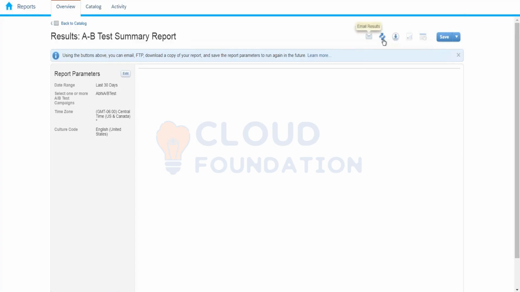And here we have three options to export this report. The first option is I can send this report to my email, or I can send this report to an SFTP location, or I can download it from my browser.